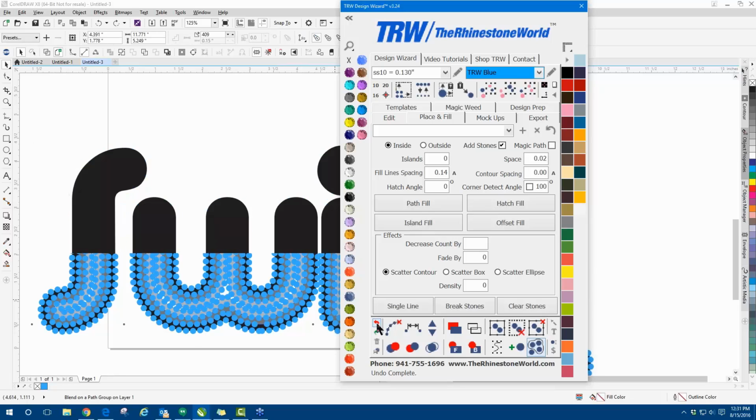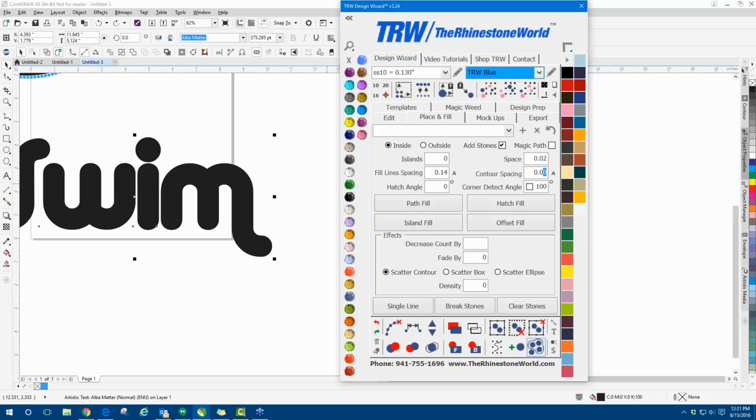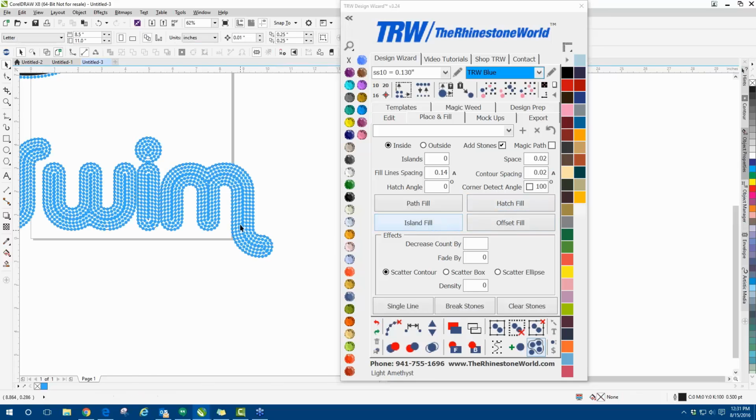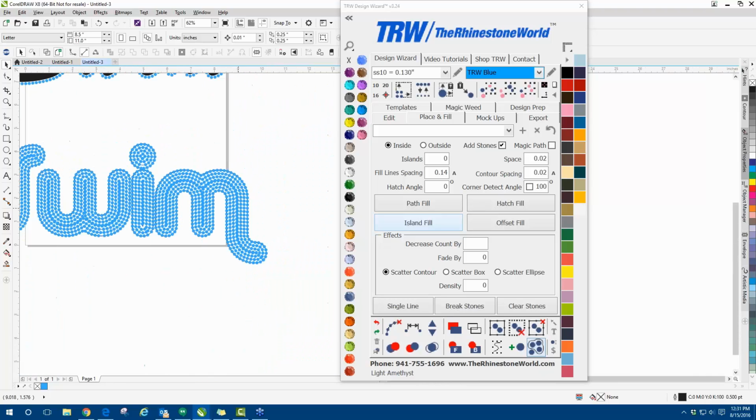So let's go back a couple here. And let's go ahead and change our contour spacing. Let's go 0.02. And let's do an island fill. And you can see right away it's going to be much cleaner. All right. And let's go even more and more. Actually, let's see what it looks like right now.